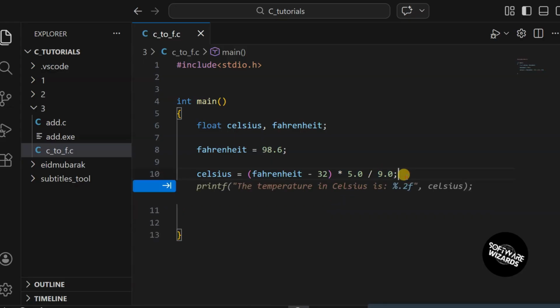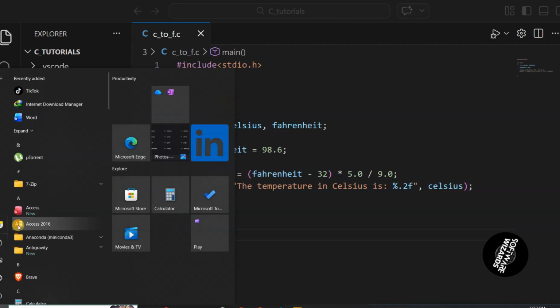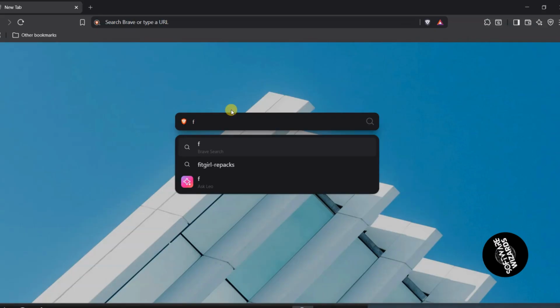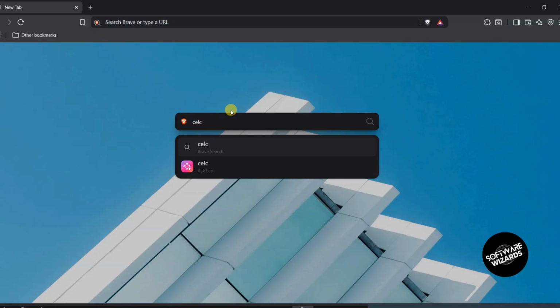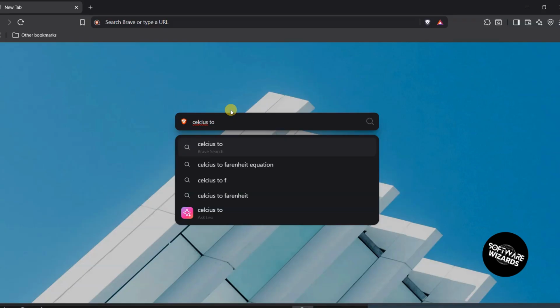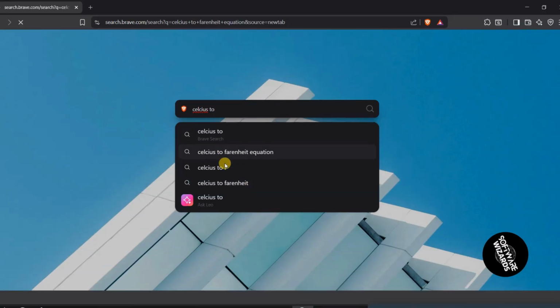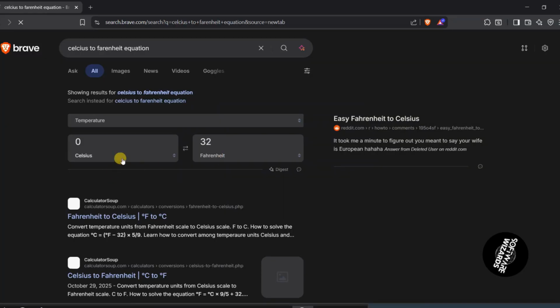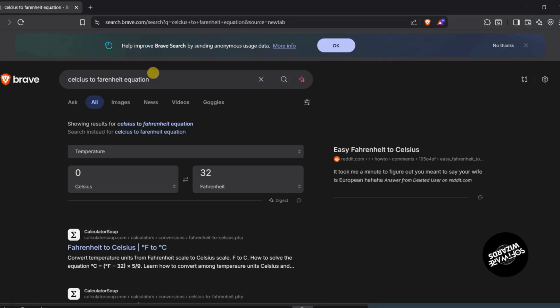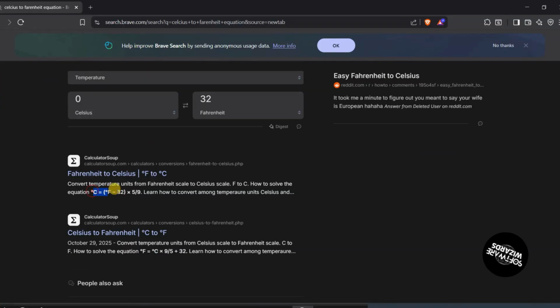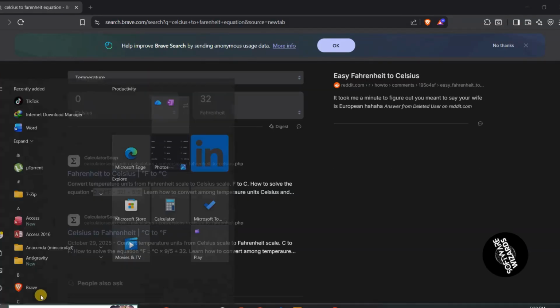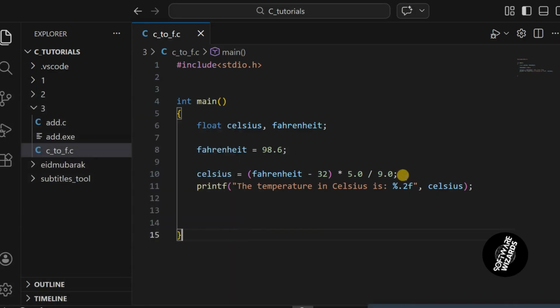Where did I get this formula? Let me show you. Go to Google, or go to Brave, and enter Fahrenheit to Celsius equation. Just go there and wait for a while. It will show you the equation. Yes, this is the equation, and in here our code uses the equation.